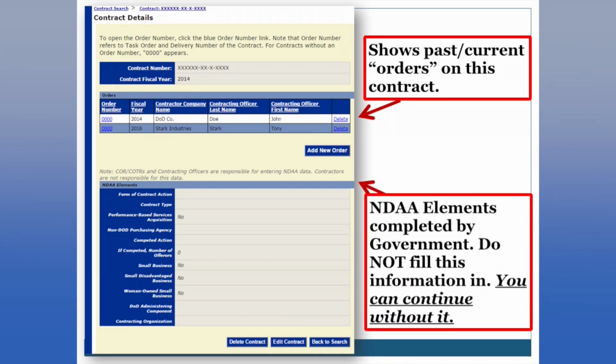Also notice the NDAA elements. You will, again, ignore this information. This is for the government to fill in. Okay, so let's focus on the orders for just a second. You see these orders here. These orders are the manpower reports that you submit every year for this particular contract. So you notice this contract here has a manpower report that was completed in 2014 and another in 2016. Okay, so if you're creating a contract for the first time, you are going to select Add New Order, and we're going to go through the order process.